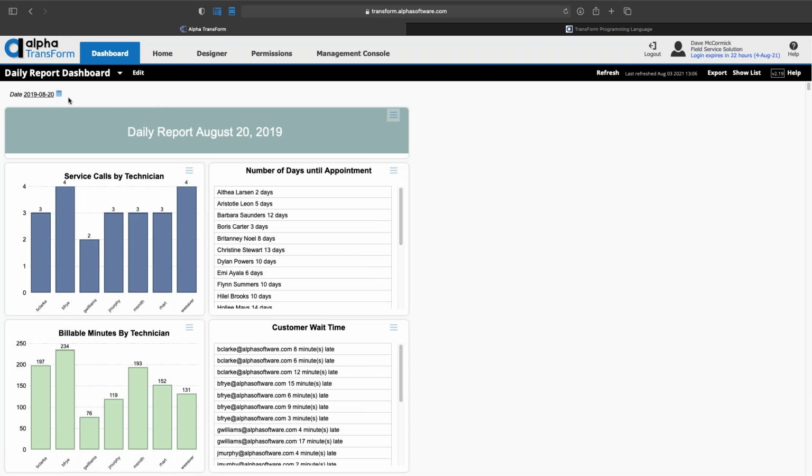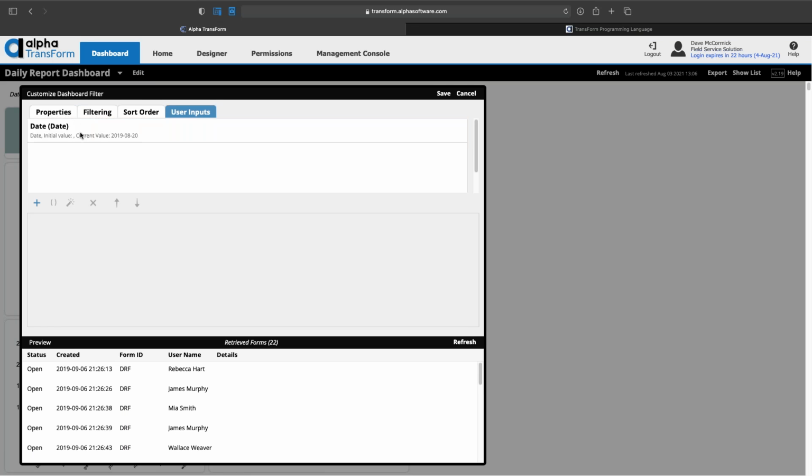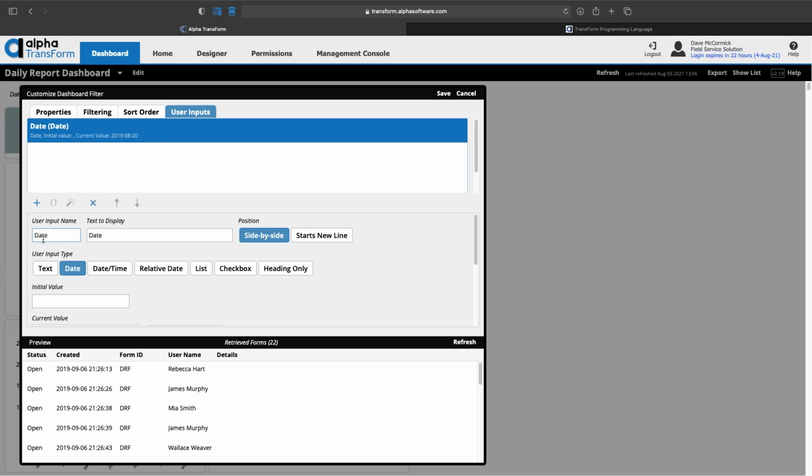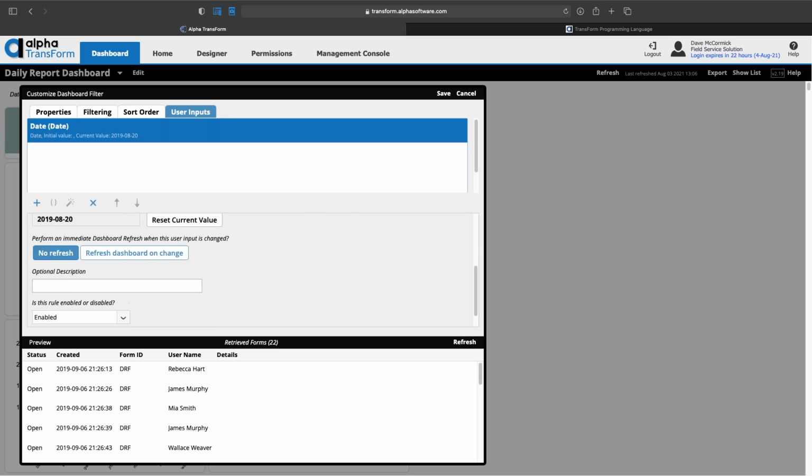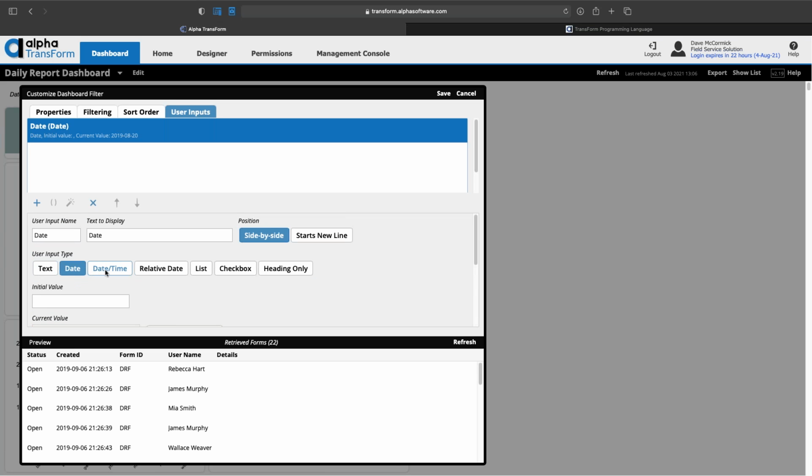So let's take a look up here at the very top of the screen and see how we put this together. This, as you recall, is an input, and this input was a date input. So I'm going to go ahead and edit this dashboard. I called the input name date, not a very original name, but descriptive. And I gave it an input type of date as opposed to date time. I wasn't interested in seeing minute by minute or second by second what the data was. I was interested in the data for an entire day. So it only made sense to choose a particular day.